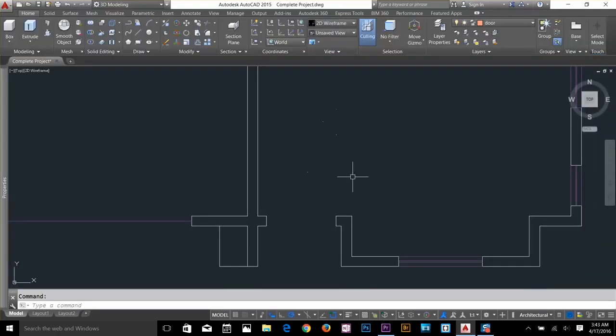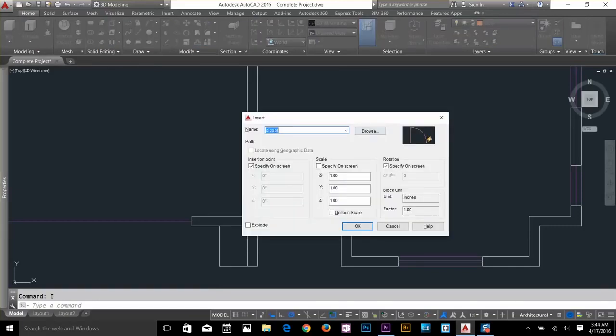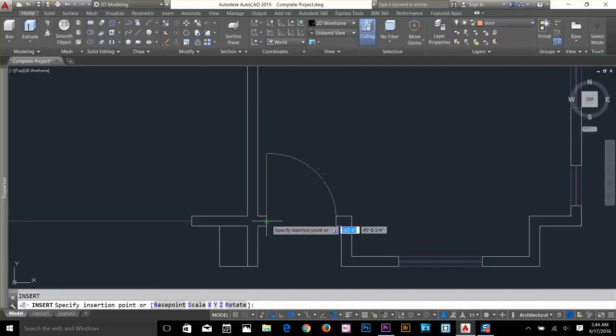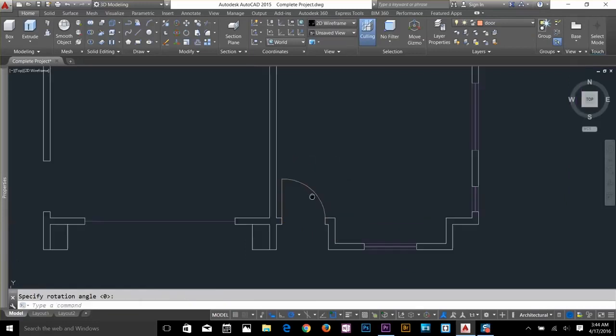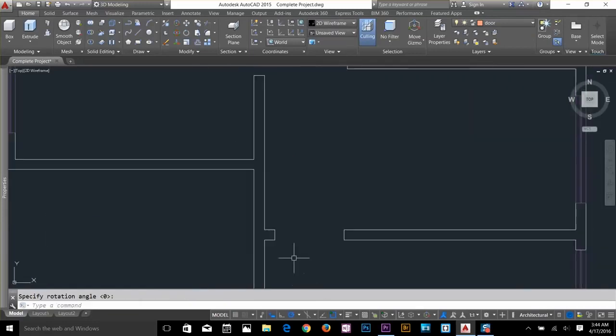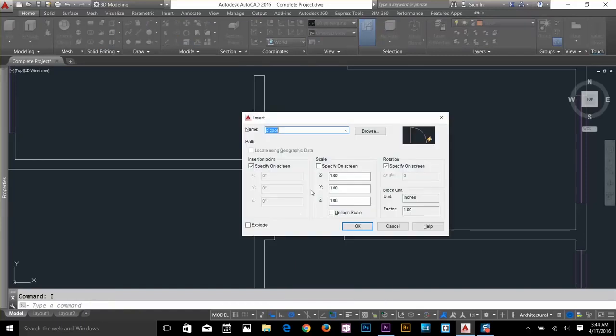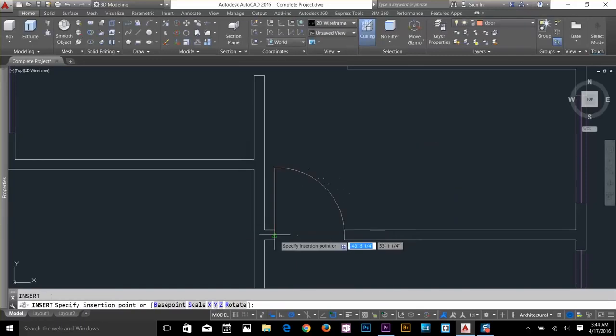To insert your block, what you do is type I, spacebar, and select that door, or you can select from the label and click OK, and I'm just gonna drop that about here. Done, and I'm gonna select the rotation angle here. So this is done. Now go back to this door, I, enter, OK, select that, done.